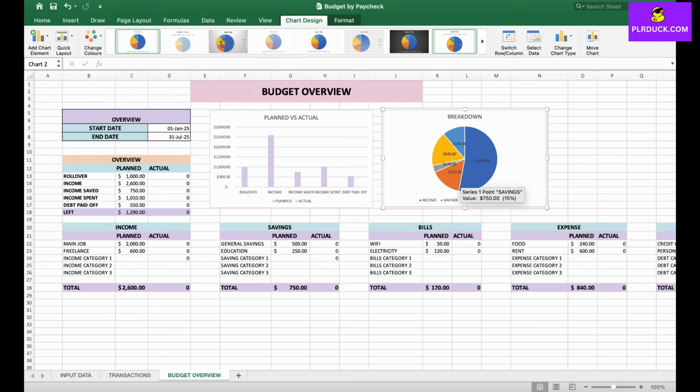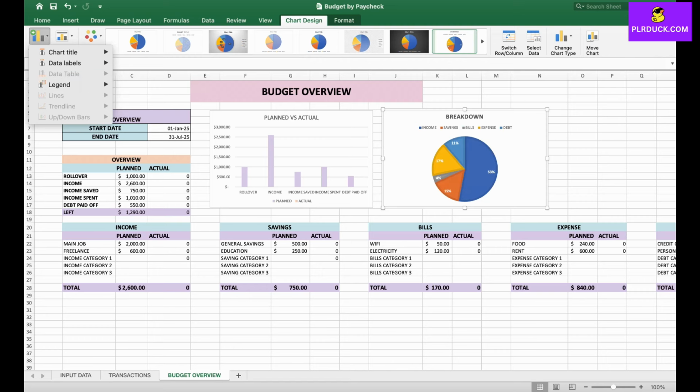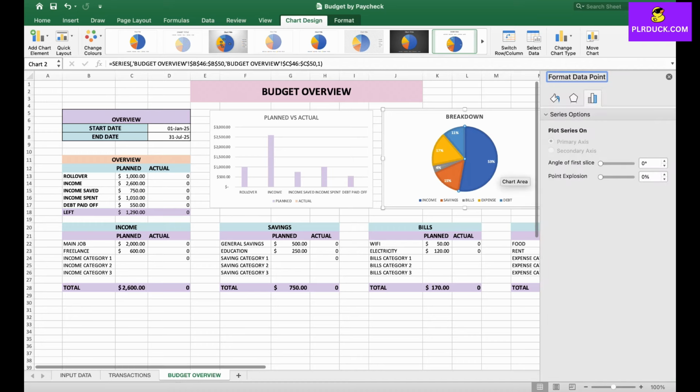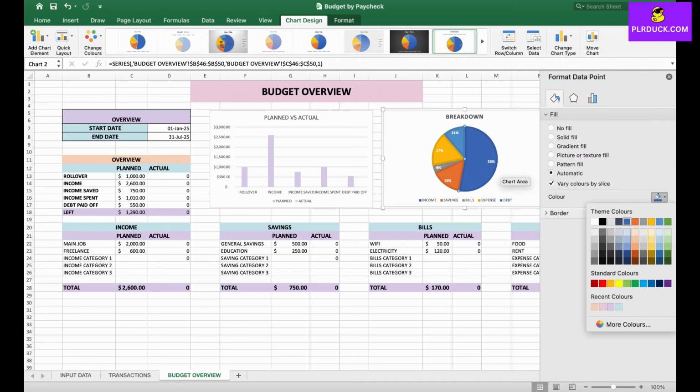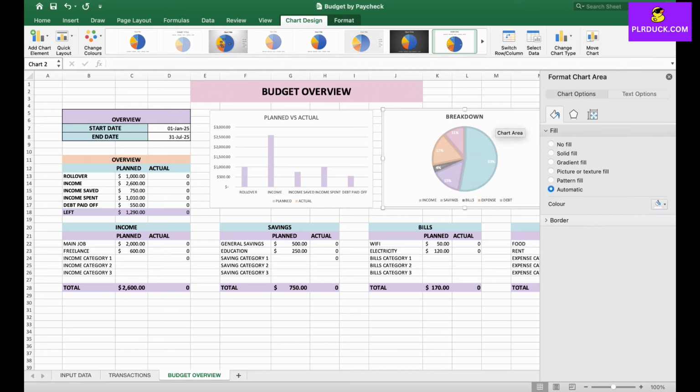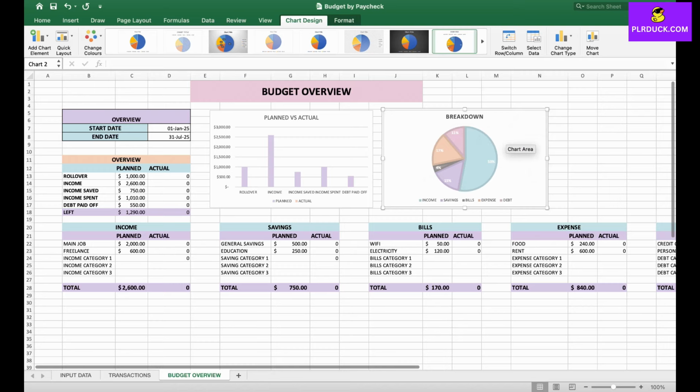So we can see all the labels, and we can even go and change the chart design to this. And if you want our legend to be at the bottom, we can have it at the bottom. Here is how we can have the breakdown of our income, savings, bills, expense, and debt. I'll also change the color according to a color theme. So I'll fill this color with the theme colors. So I have completely changed the color for the chart.